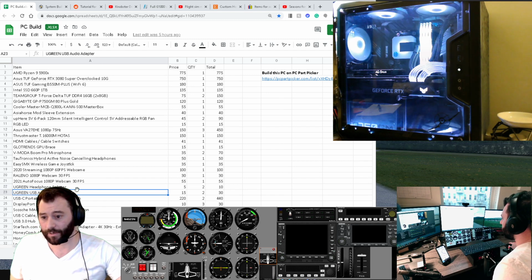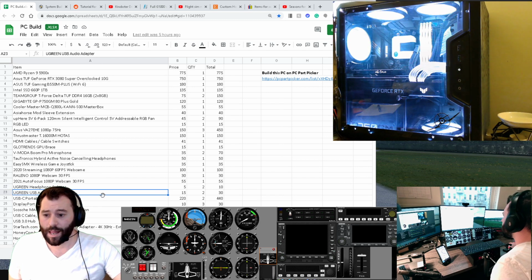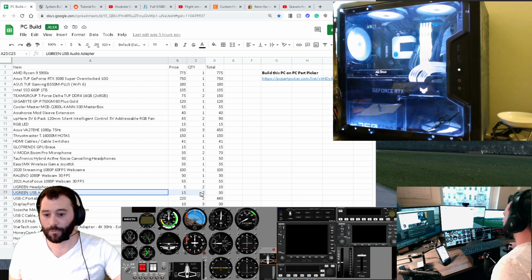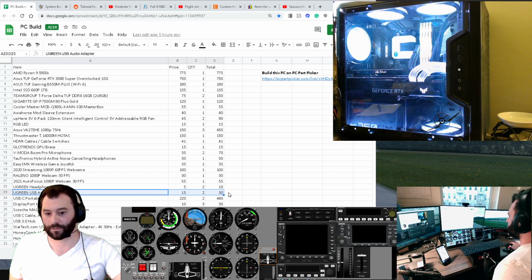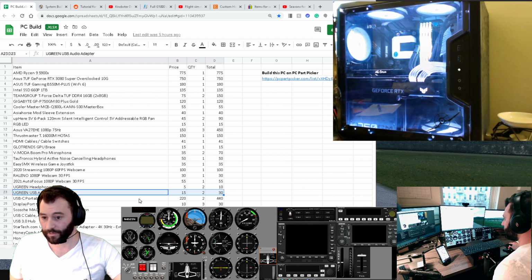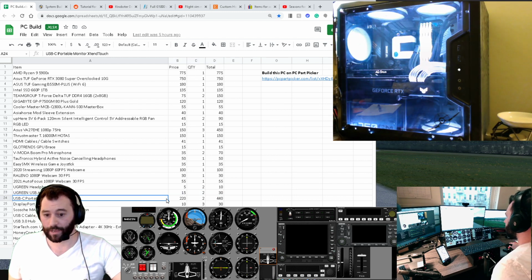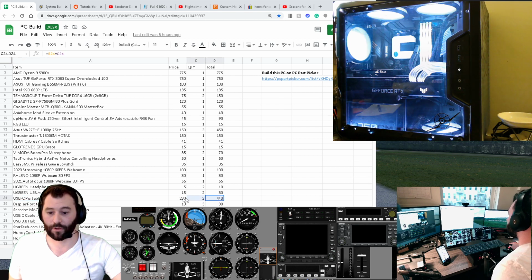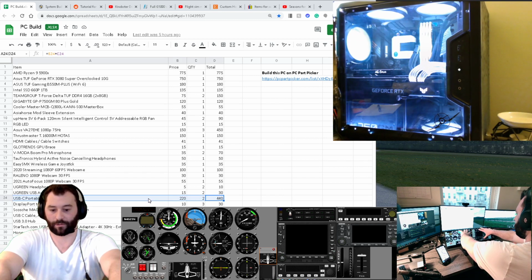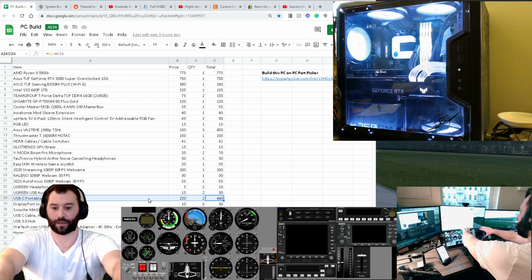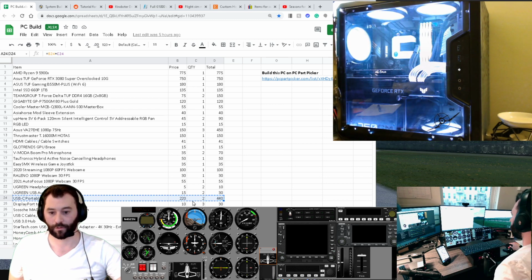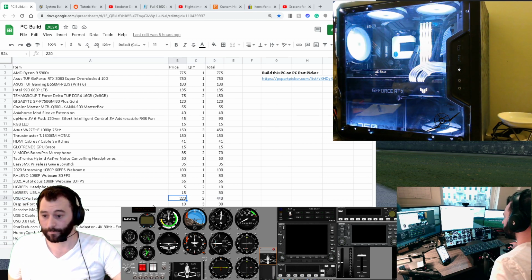USB audio adapter. Actually, I don't think I'm using that anymore. I think that's in the drawer because we used the sound card instead. USB-C monitor extend touch. So these are our touchscreen panels here. I listed them twice because you got number 1 and number 2. So $220 for each of them.